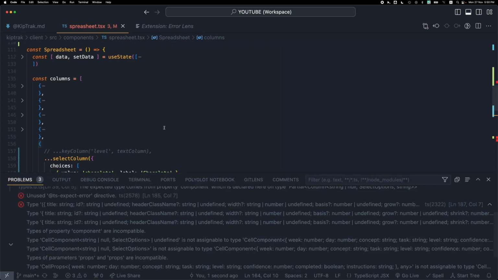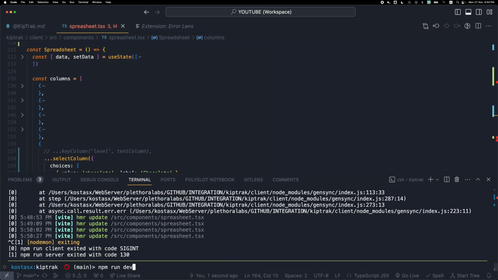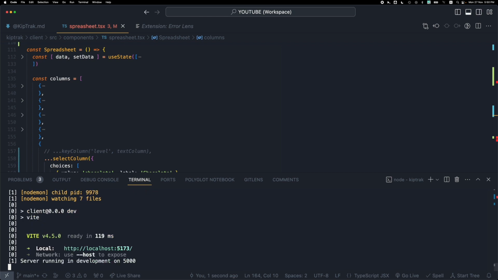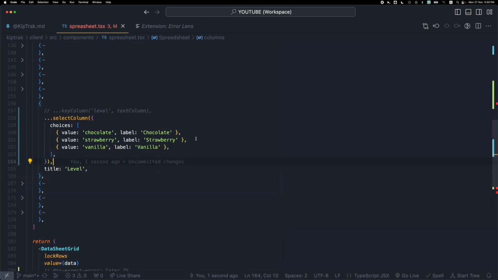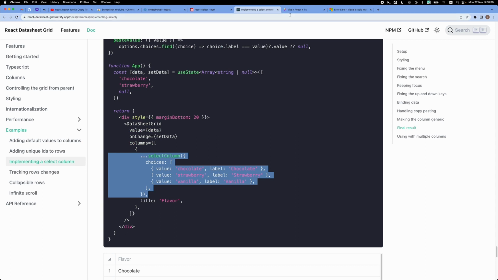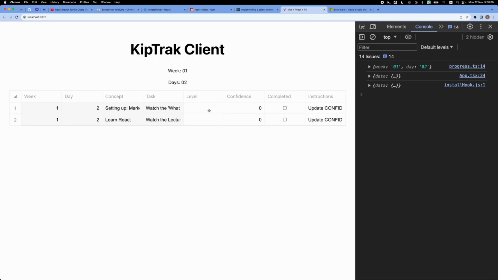Okay, let me go to the terminal. I will just restart, since I did a lot of changes. Okay, now I have this thing. It's a little bit buggy because where is everything? Where did everything go? Chocolate, vanilla.